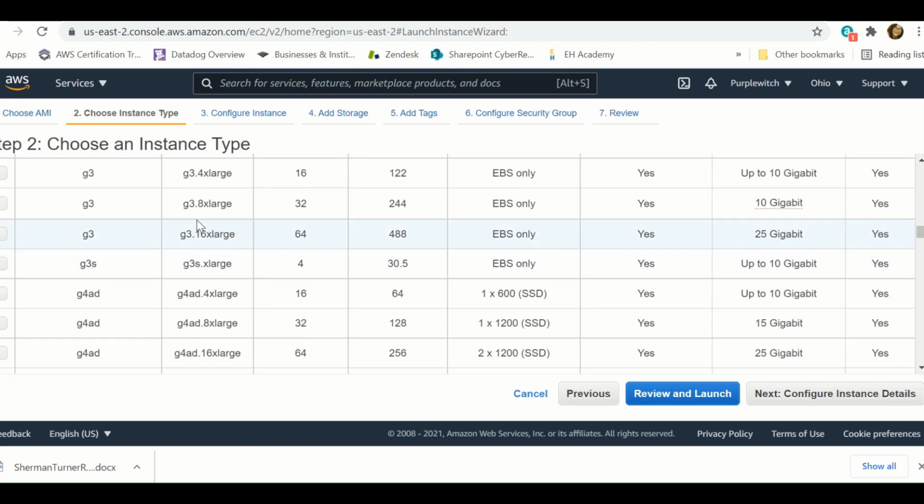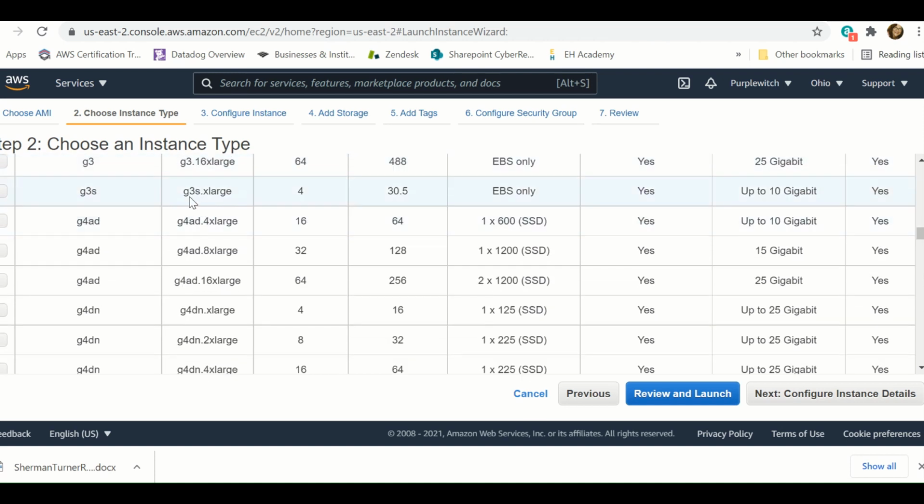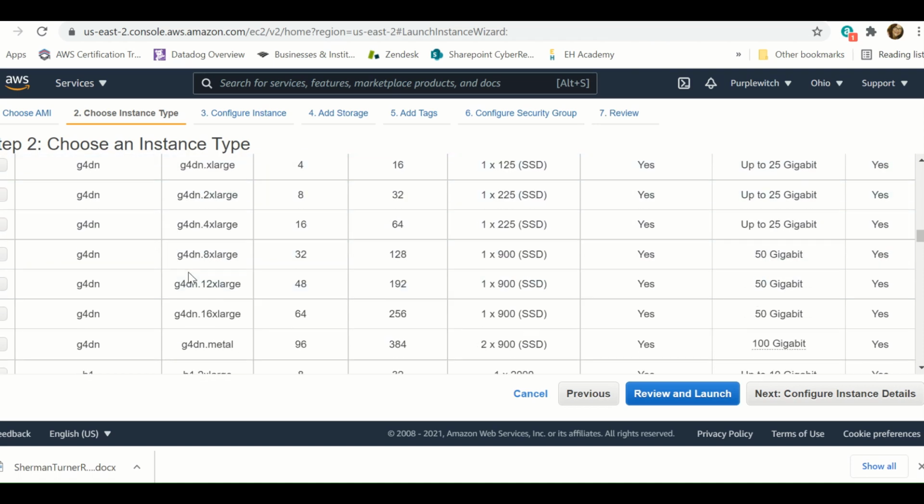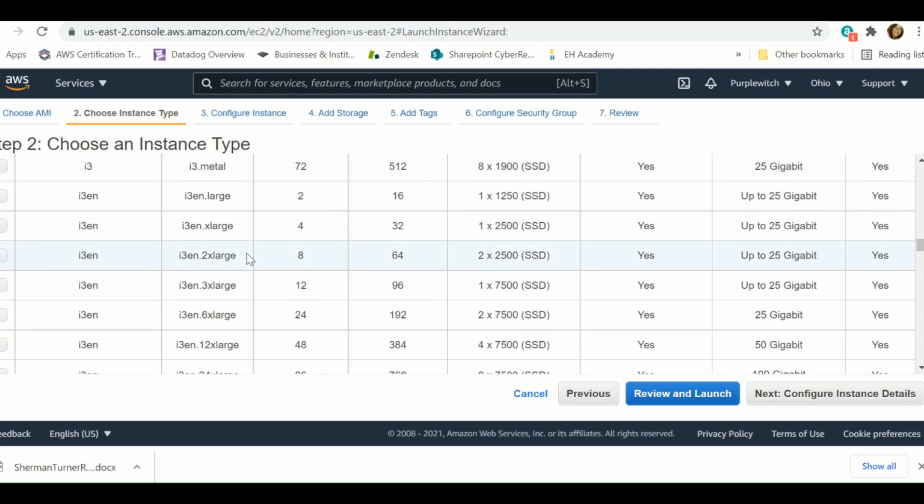What else have we got? D types. So D is usually for database, usually. G is usually for graphics. I is IOPS optimized, so you'll see the SSD options starting to appear here. SSD is like a really fast hard disk drive, so that's why it's IOPS optimized. IOPS means input output optimized. So SSD is faster in input output to a device to write to disk. So that's why that comes up.